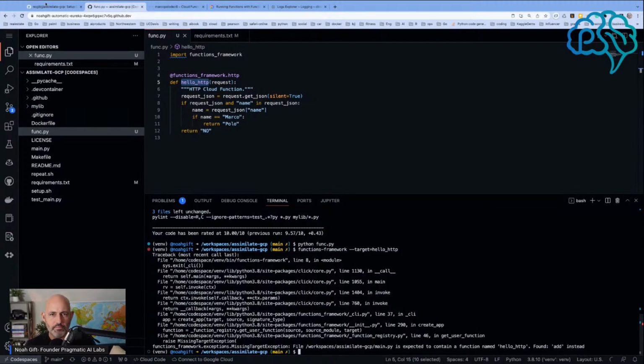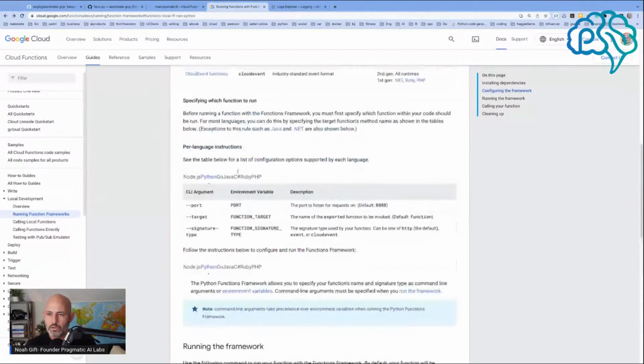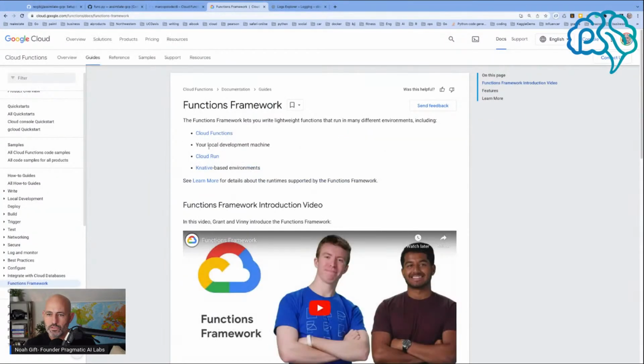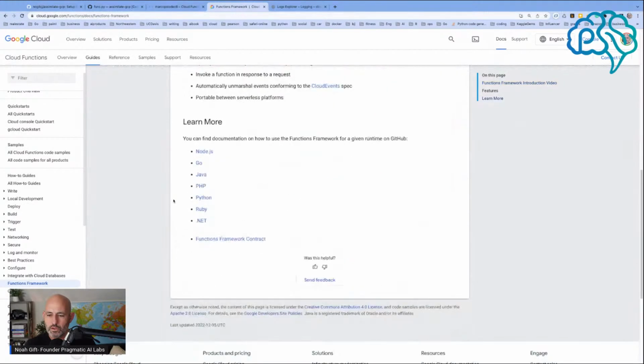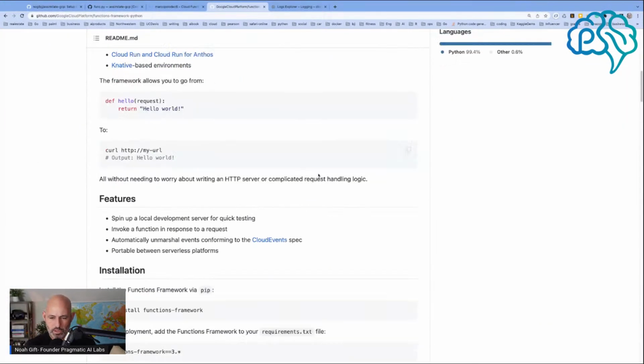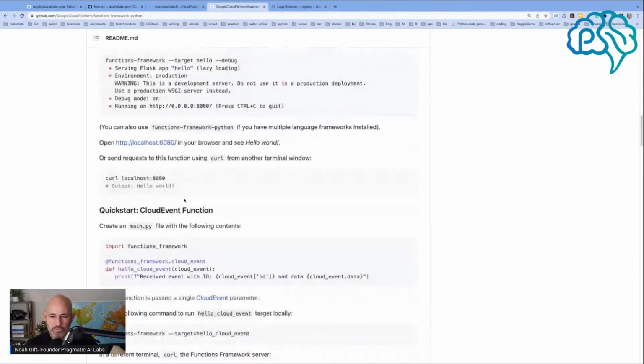Does it need to be called main.py? What does it need to be called? Okay, so it uses this framework. Let's look at the documentation. Definitely pretty interesting. I like this functions framework. Install it. Create a main. So it does want you to create a main. Do I have to use the word main?